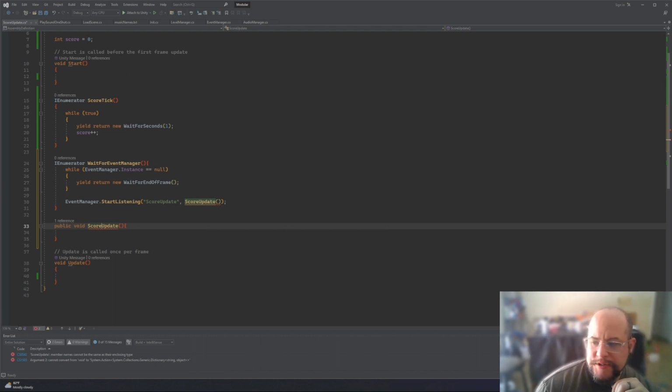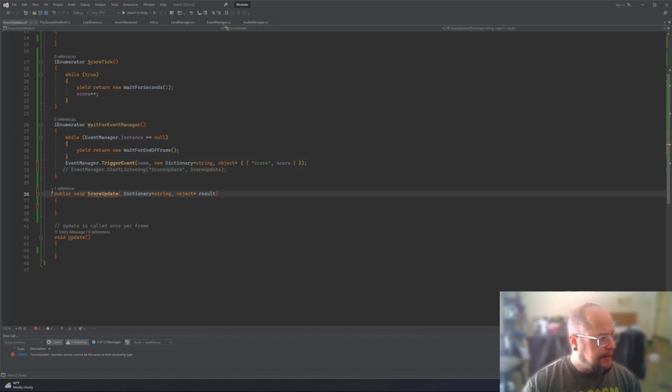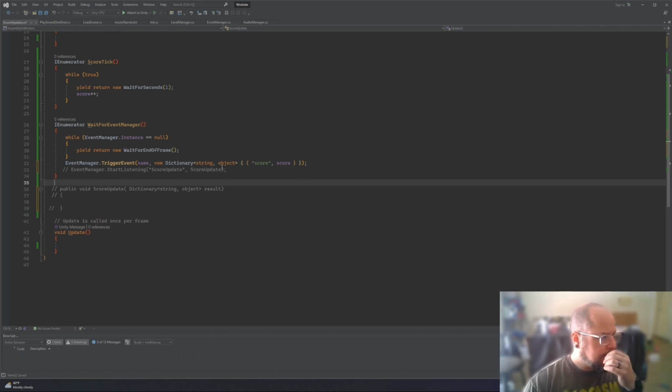Alright, I'm going to pause the video just to find a solution because I have it written down in the code somewhere. Okay, so I had that a little bit backwards. What I was doing was starting to listen, but this is the score update, which is going to be what's emitting the event, not the listener. So we don't actually need this now. We'll need it later, but not right now. So let's go ahead and comment that out, and I'll probably cut that out later.